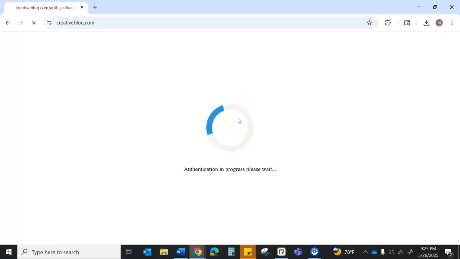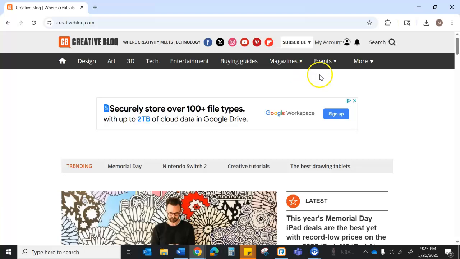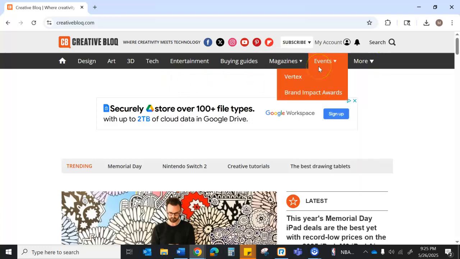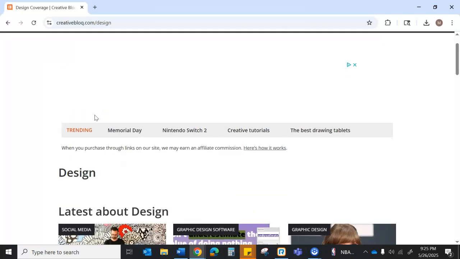After signing in, you're taken to the home page of the website. The top bar houses titles of articles under different subjects. You can see here, users can read more about design, art, 3D, they can explore technology a little bit more, and then different resources. There's magazines, there's events that come up, and of course there's more over here with web design, photography. I'm going to go ahead and select design, since that's the area I focus on the most.